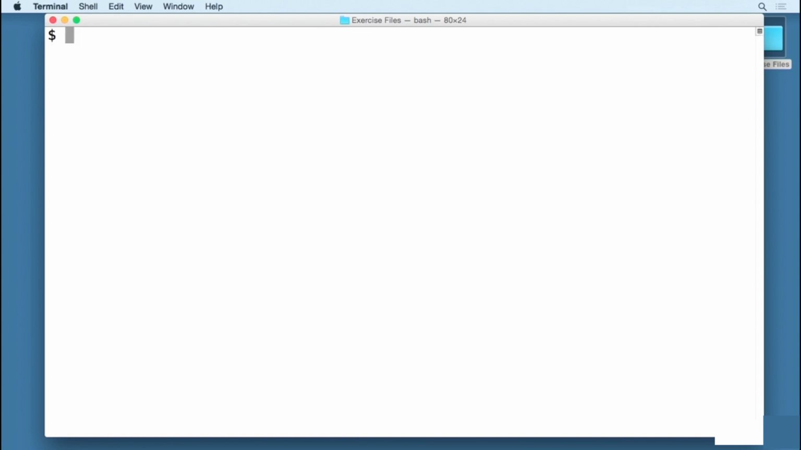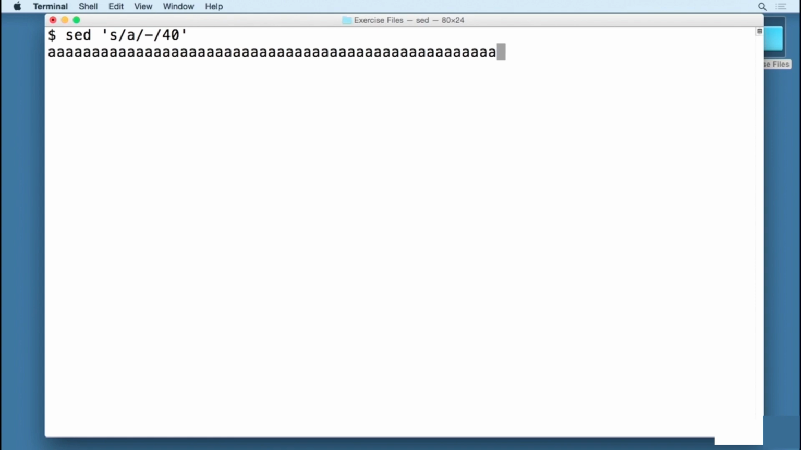Clear the screen. For example, we can replace A with a dash the 40th time it occurs in the standard input. So we'll give it a whole line of A's, and you see it replaces the 40th A in the line with a dash. Use Control-D to terminate, clear the screen.